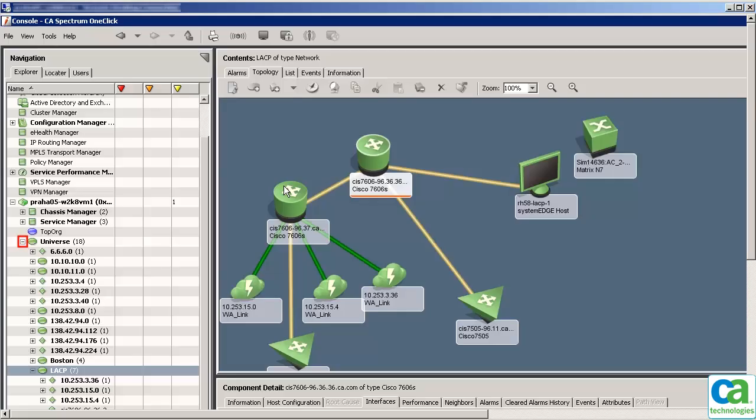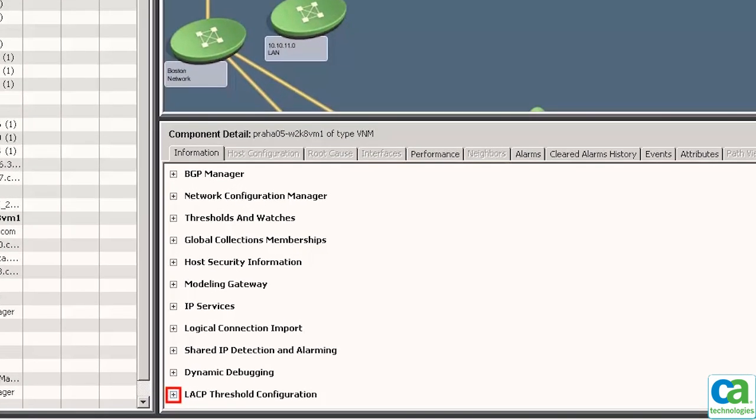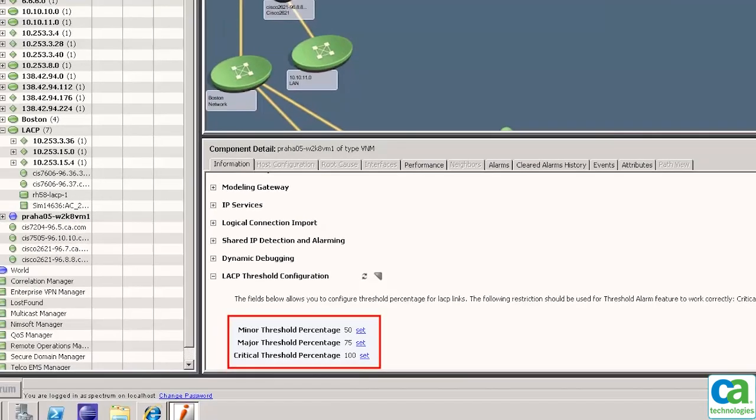Now, let's set the threshold levels for the alarms. Once again, click Universe. Select VNM. Then, check the Information view. Expand LACP threshold configuration. CA Spectrum allows you to configure threshold alarms for port channels configured using LACP. This is done in a way so that alarms are generated based on the percentage of ports of the port channel that go down. For example, in a port channel with 3 ports, 1 port going down can relate to a minor alarm, while 2 and 3 ports going down can relate to major and critical alarms respectively.